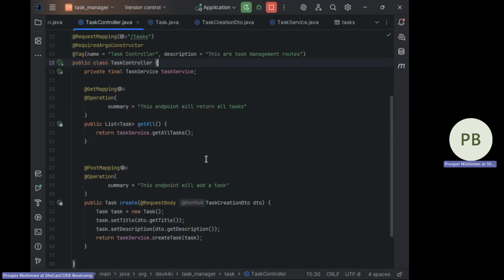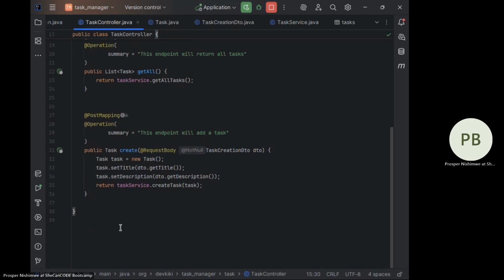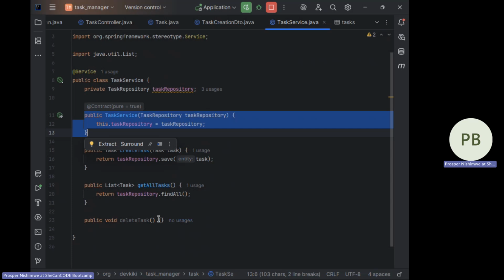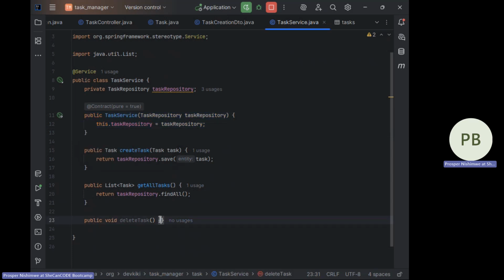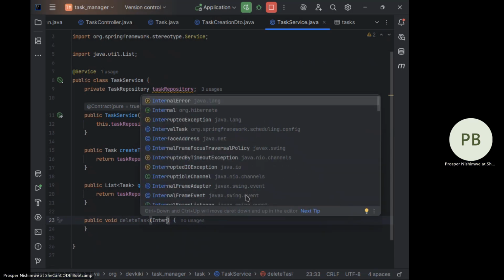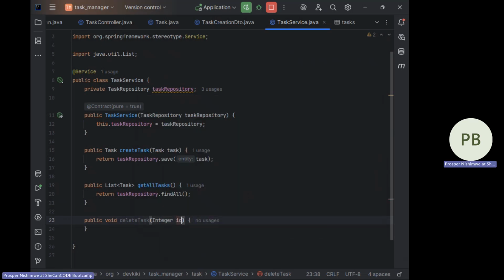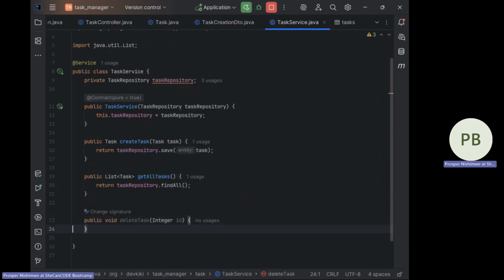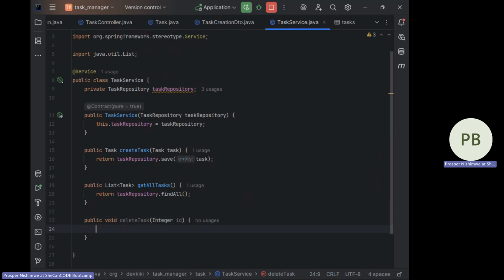Okay, now let's do the remaining two methods. The first one is we're going to create a method for deleting a task. For now, let's delete a task using the ID. We're going to accept an integer ID. And before we delete something, we should make sure that it exists in the database.